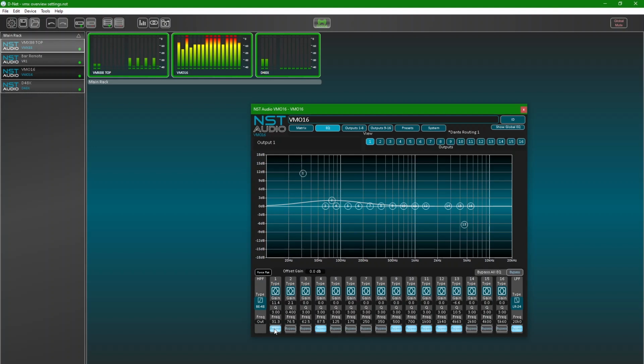Parameters can be adjusted by typing in values, clicking and dragging text boxes, or dragging nodes on the curve.